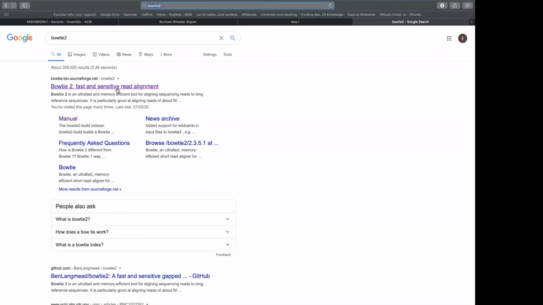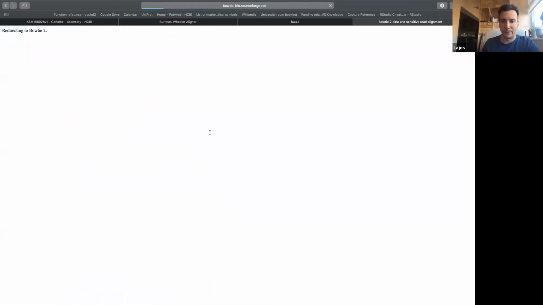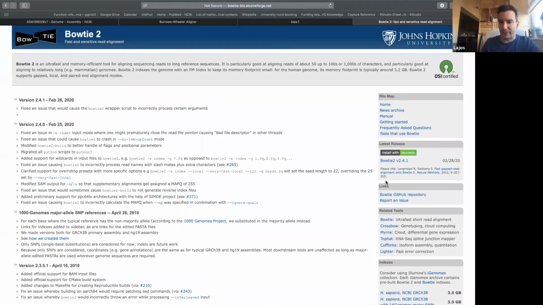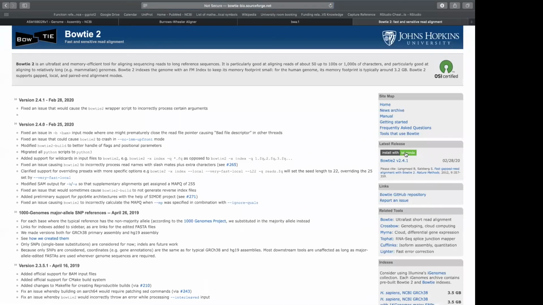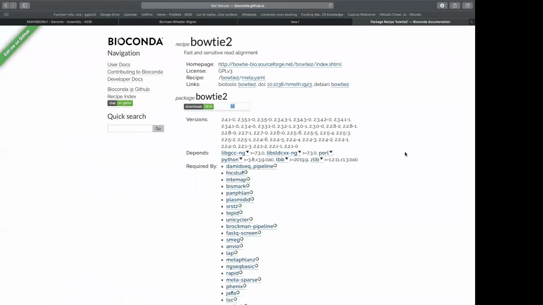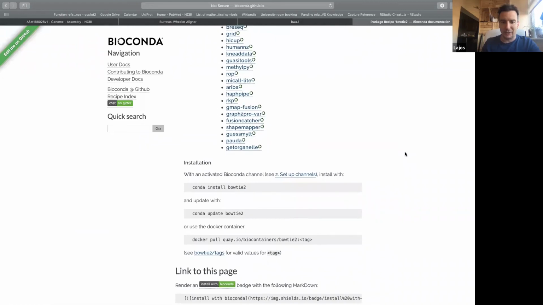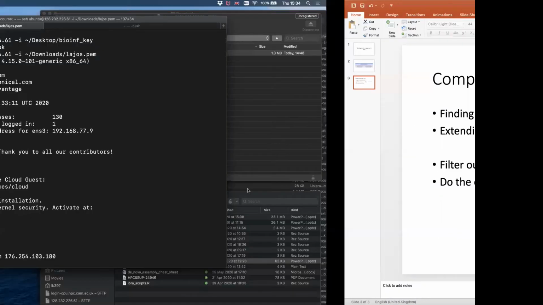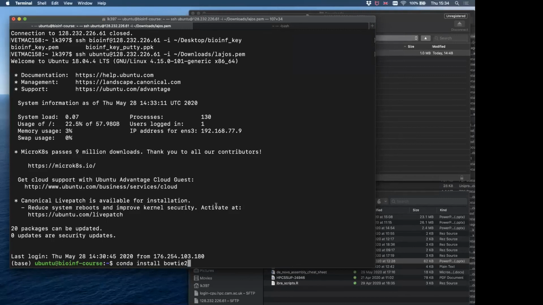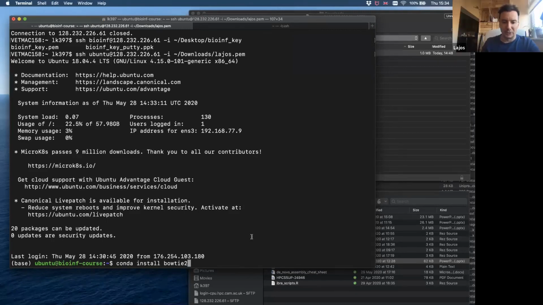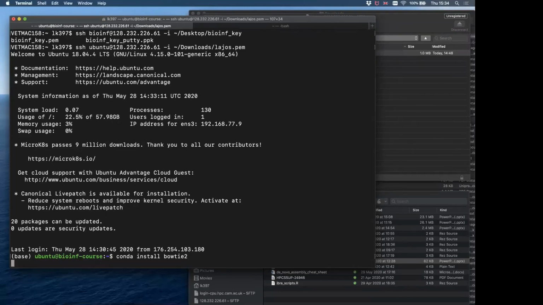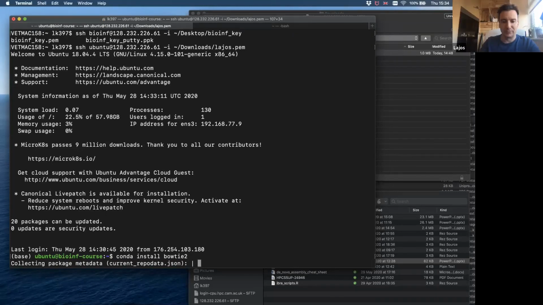This is the fast and sensitive read alignment. From here, you can see on the right-hand side that it says install with Bioconda. So I just click on that one, and I think this is all we have to do. Highlight this, Command C, go back to your terminal and push Command V, then enter: conda install bowtie2. Okay, I did it.